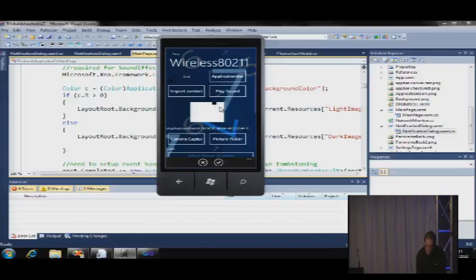But also, by using the stream, we can actually take that image, put it into a writable bitmap, and then assign it to the UI. So that's the kind of fake image that was taken just now on the camera.